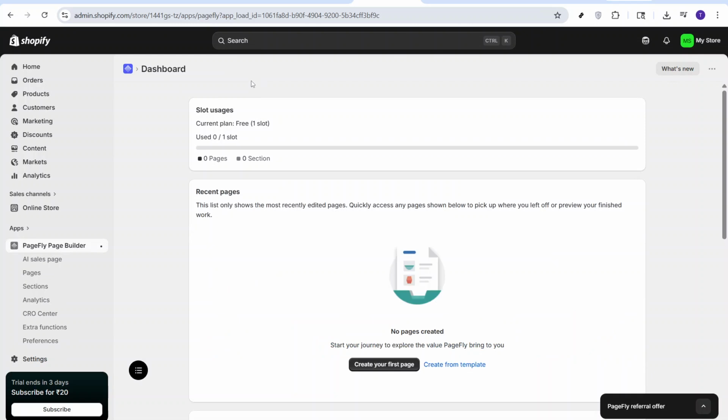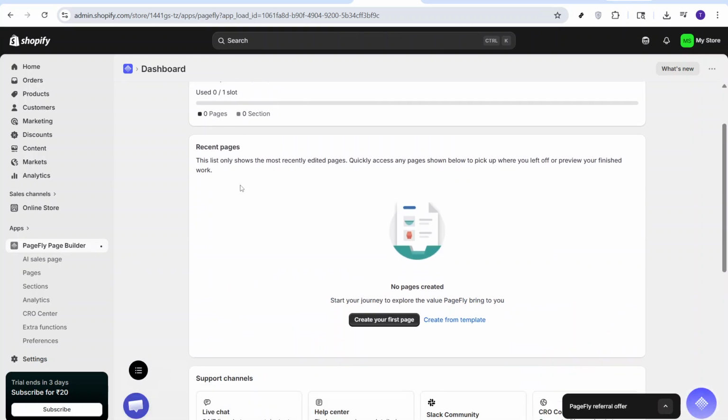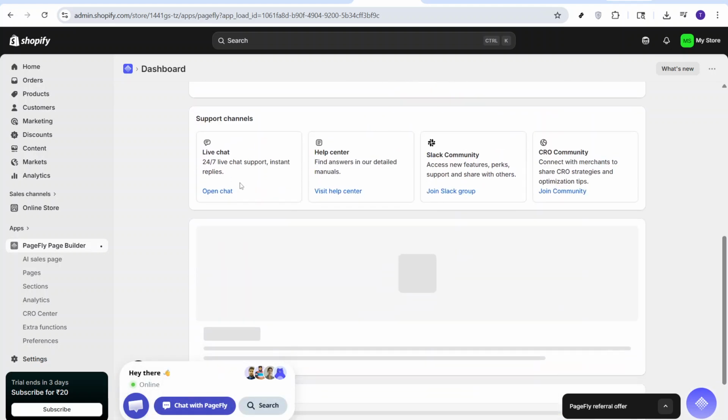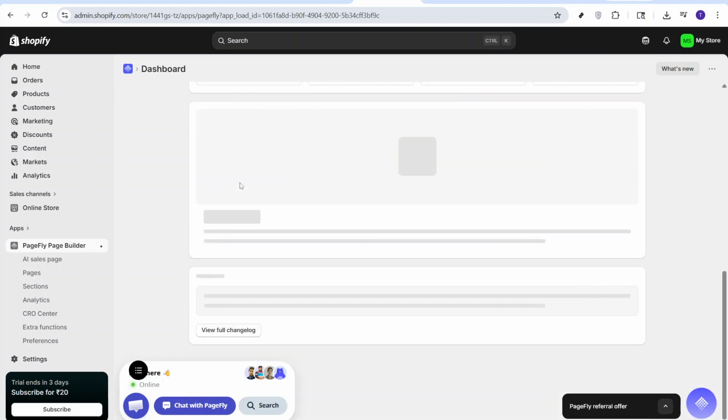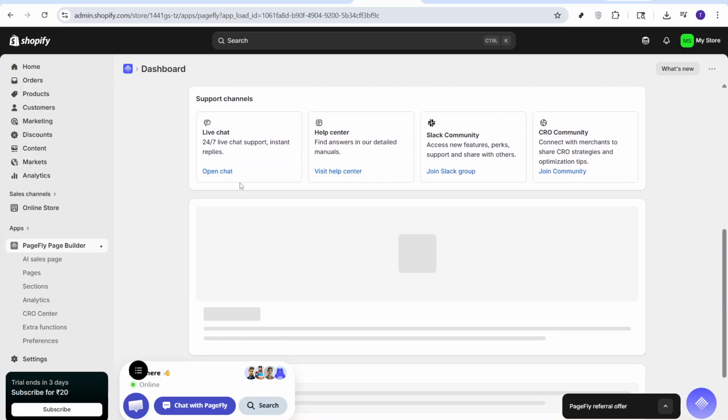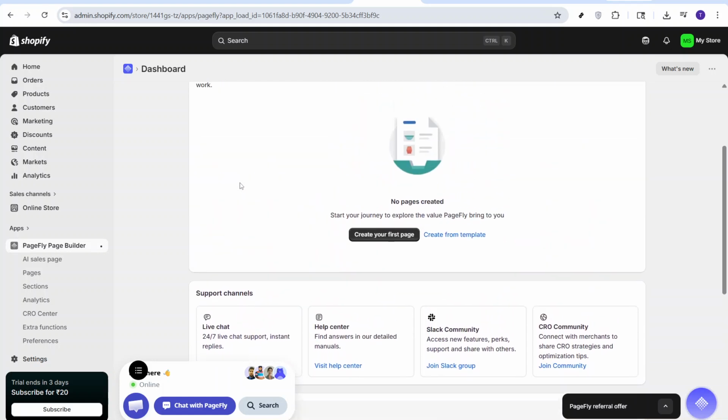Once you're in, head to the app's Preferences or Settings area. Here, look for the option that indicates the app is enabled. This may appear as a toggle, a status label, or an enabled indicator for the integration. Ensure it's turned on so PageFly can function properly across your store.